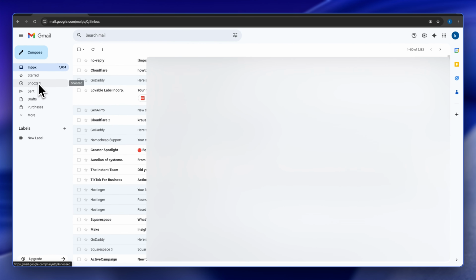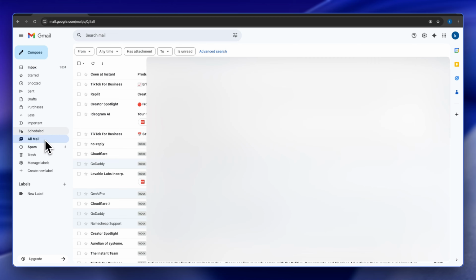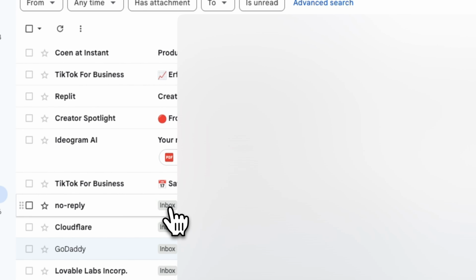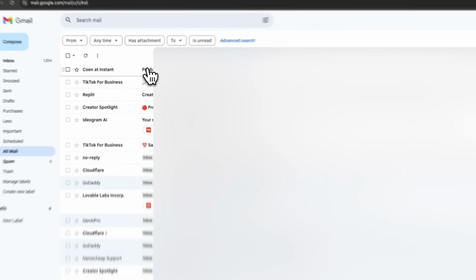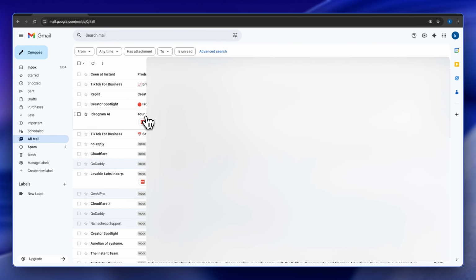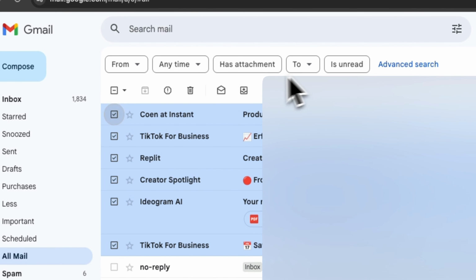Else, what you can do is come to All Mail, and in All Mail, you're going to see all your mails starting with the archived mails first. You can see that mails that are in the inbox have the inbox label on them, and mails that are archived have no label on them. That's how you know the mails which have been archived and the ones that are in the inbox. And you can also choose to move the archived mails to your inbox.